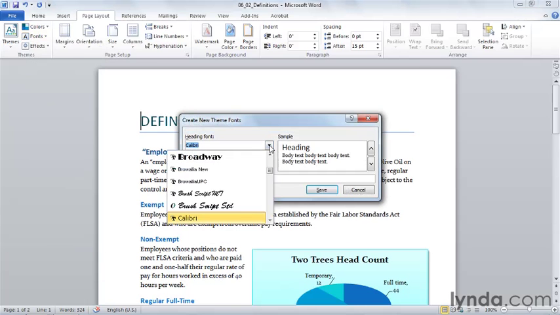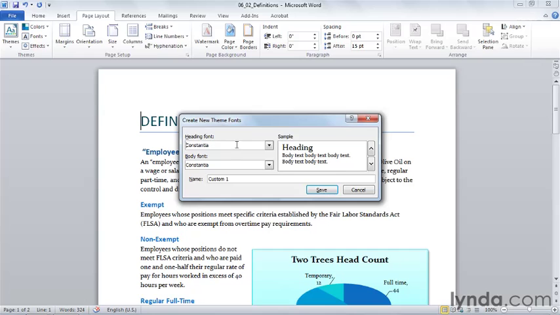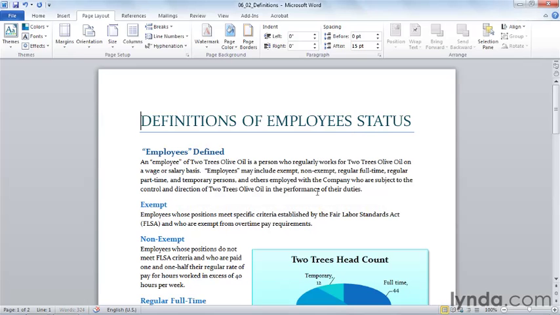For example, I'd like to create a set that uses Constantia as both my heading and my body font, and I'm simply going to call this set Constantia 2 or Constantia both. Now I've created a new font set that I can use with this theme or with any other theme.